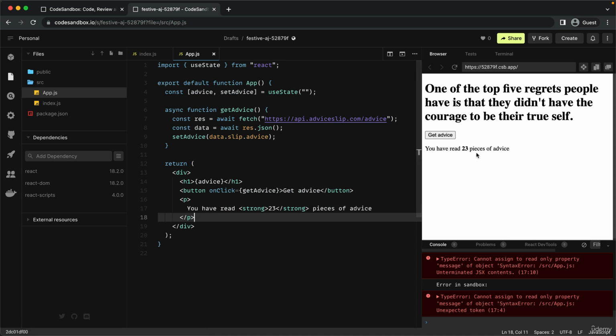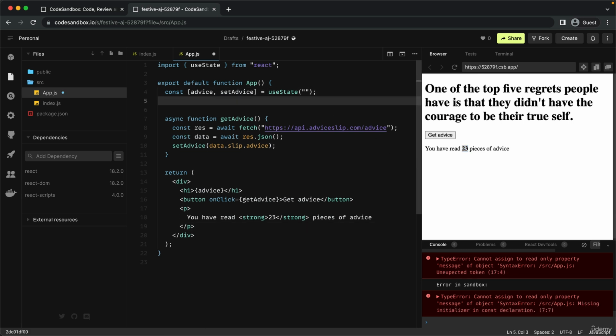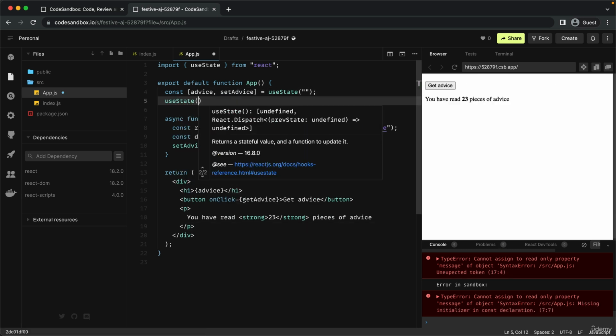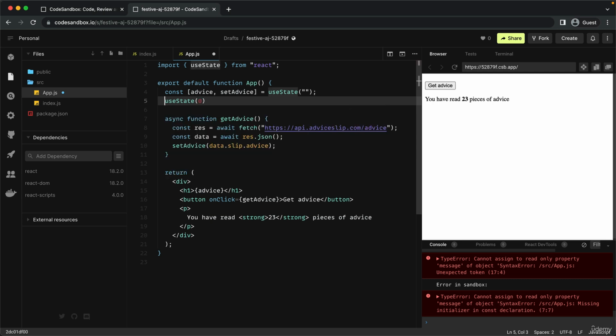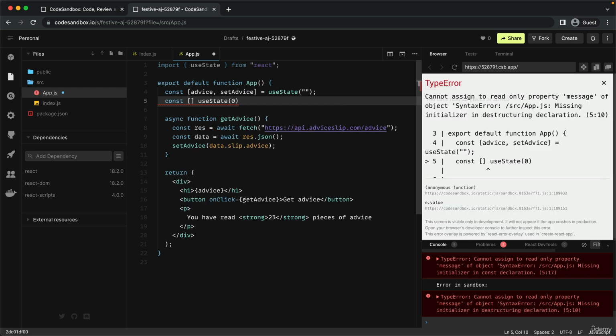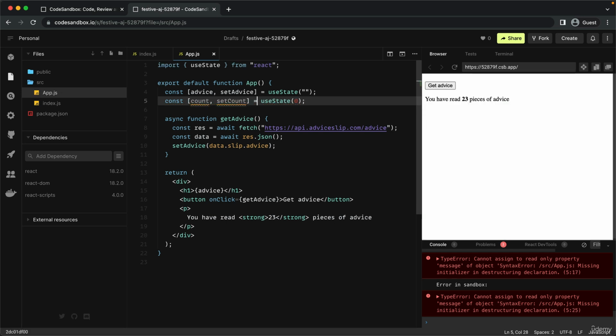But now, of course, we want to make this number dynamic, right? And so this is another place where we need some state, because we want this value here to be updated over time. So we create more state. So useState again, and now the initial value should be 0. And then again, this returns an array which we can immediately destructure into, for example, count and setCount. And of course, we can use any names that we want here.